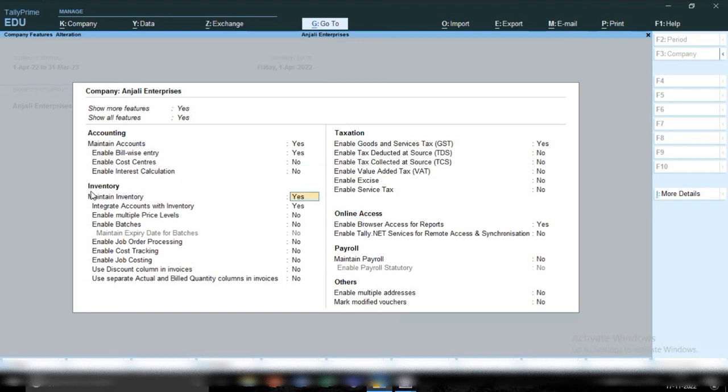So let's go for inventory. Maintain inventory. If you want to maintain inventory, your stock along with accounting, mark this option yes, otherwise you can skip this. If you're a manufacturing company or a trading company and you want to maintain inventory, mark this option yes. Second is integrate accounts with inventory. If you want to maintain accounts with inventory, you can mark this option yes, otherwise you can mark this option no. Enable multi price level. If you want to maintain multiple price levels, mark this yes, otherwise no.